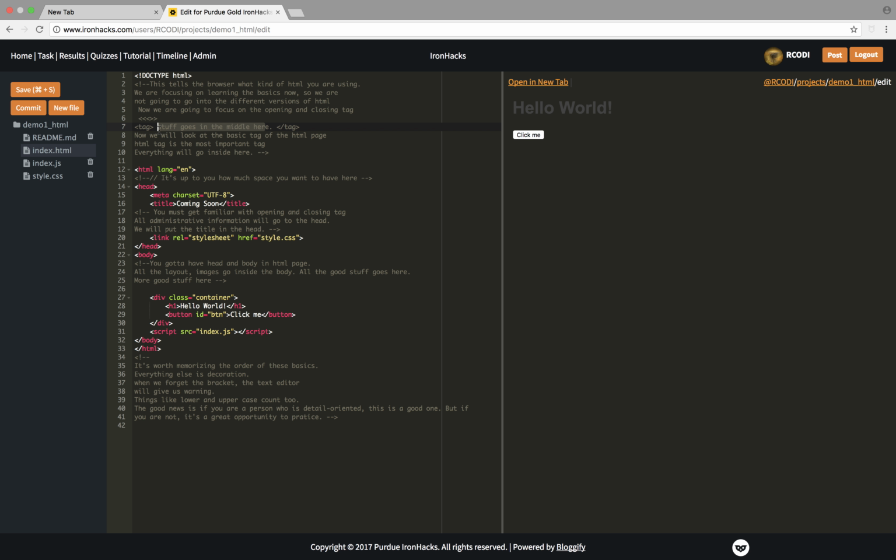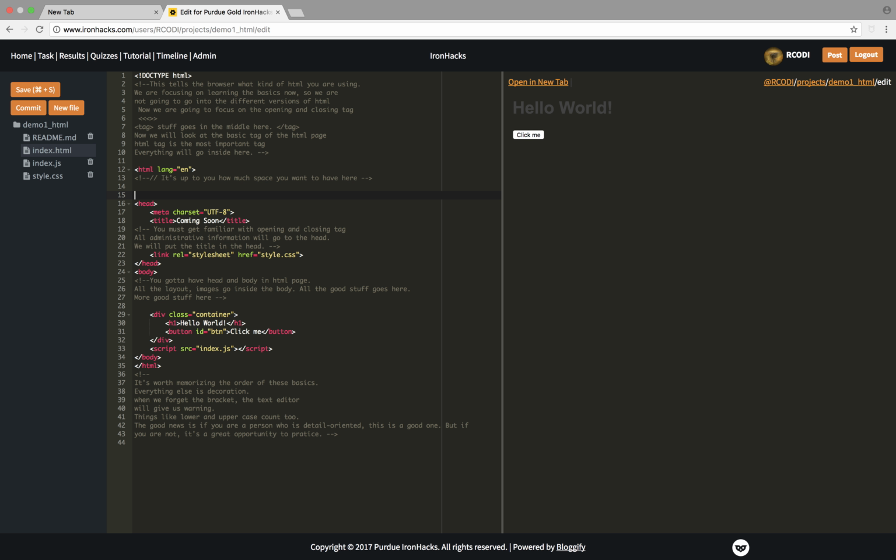Now we will look at the basic tag of the HTML page. The HTML tag is the most important tag. As we can see here, the HTML tag on the upper side and the HTML tag on the lower side. Everything will go inside the HTML tag. It's up to you how much space you want to have here, either two lines of space or three lines of space. It's totally up to you.